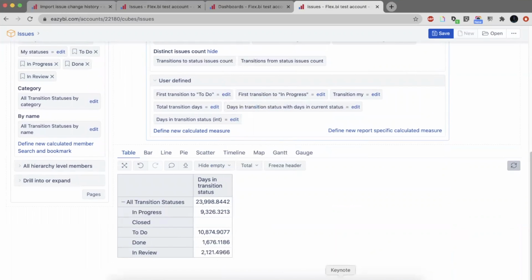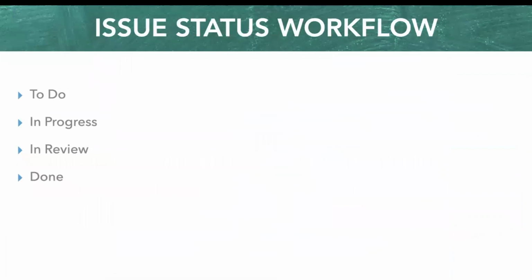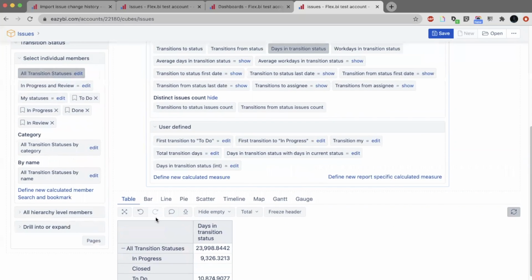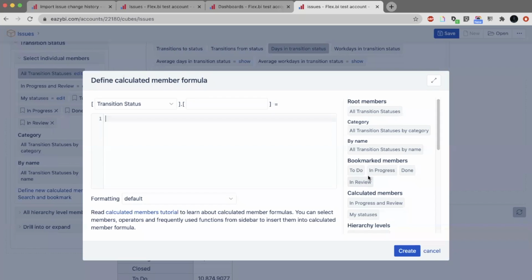And a little bit about the workflow in my demo data: the workflow starts with a to-do, and then it usually goes to in progress status. In any status in between, the issue can be in review, and then when the issue is done, it's moved to done status. So I just bookmarked the members, and so they show up here. When I create a new calculated member, they will be available here for selection. So it makes it a little bit easier.